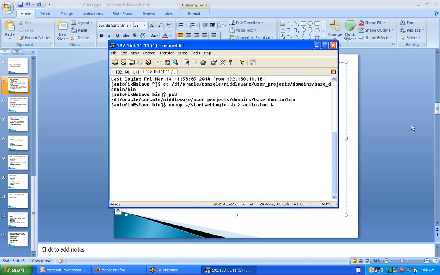And we are using this ampersand symbol because then, if you press Ctrl C, you can get your command prompt back. Press enter. Let's see what's happening in admin.log.